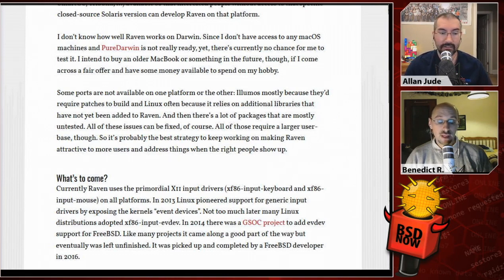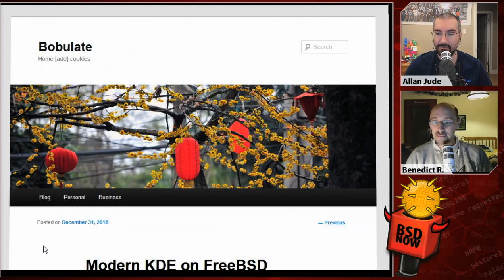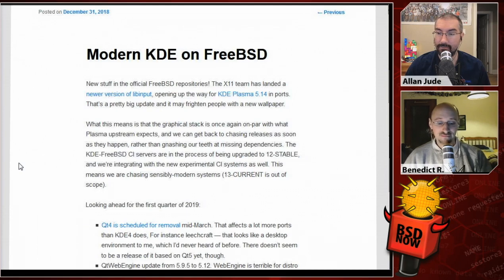Yeah. So speaking of that, getting to modern KDE on FreeBSD. End of the year update here. Yeah, people have been waiting for that for a long time, and it's finally here. So they post new stuff in the official FreeBSD repositories. The X11 team has landed a new version of libinput, opening up the way for KDE Plasma 5.14 to hit the ports tree. And this is a pretty big update and may frighten people with new wallpaper.